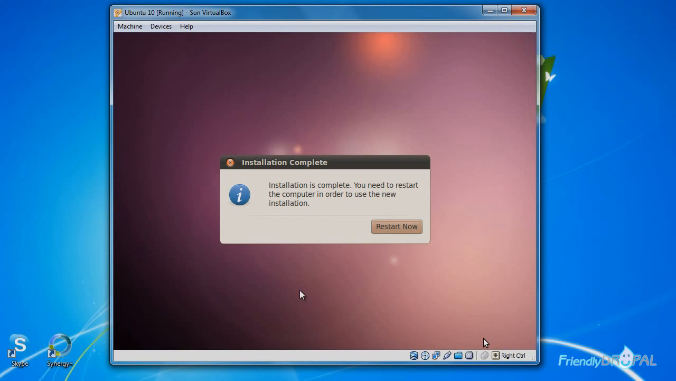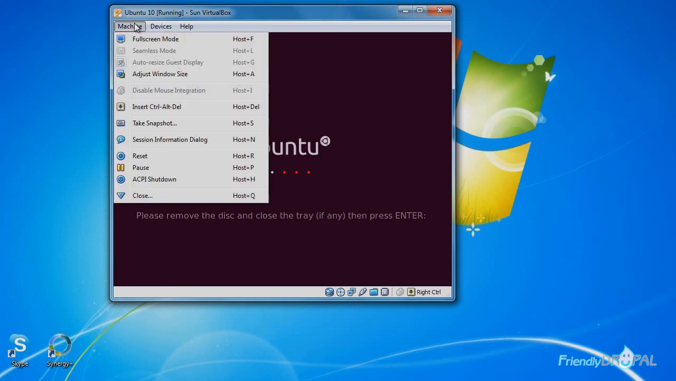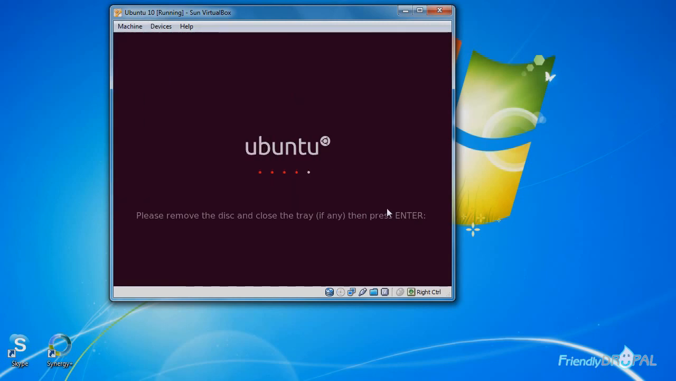Right now, Ubuntu is asking to restart the computer. Yeah, and you have to click again to go back into Ubuntu. Let's remove the disk that's been attached to this machine. Again, hit right control, go to here, then press enter.